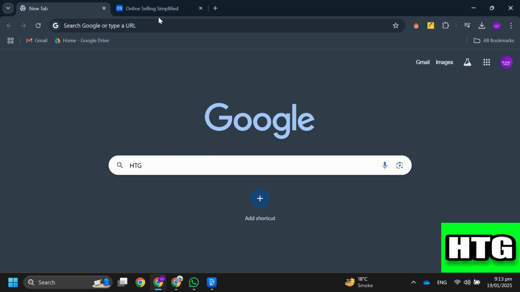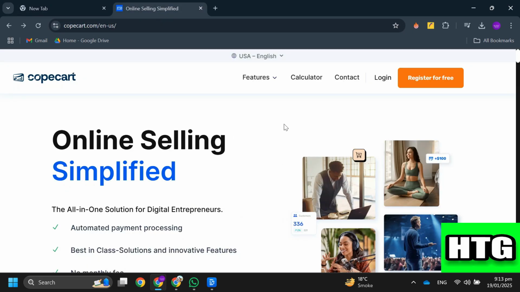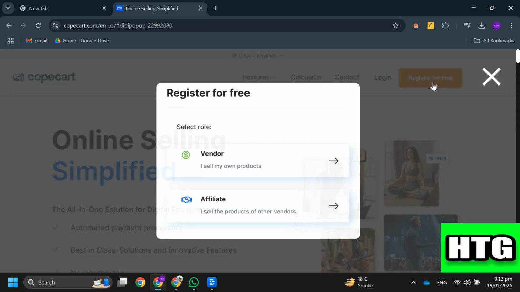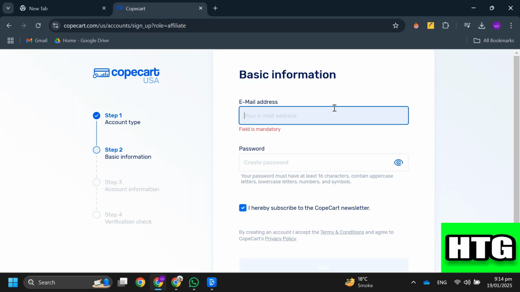The first thing that you want to do is visit the Copecart website and create an account. Over here, click on the register for free button at the top right corner of the page. After that, select the affiliate option on the pop-up window if you want to promote the products of other vendors. Then proceed to fill out the required fields step by step.